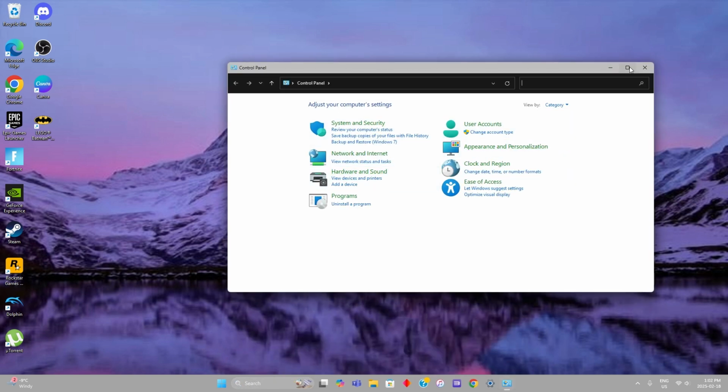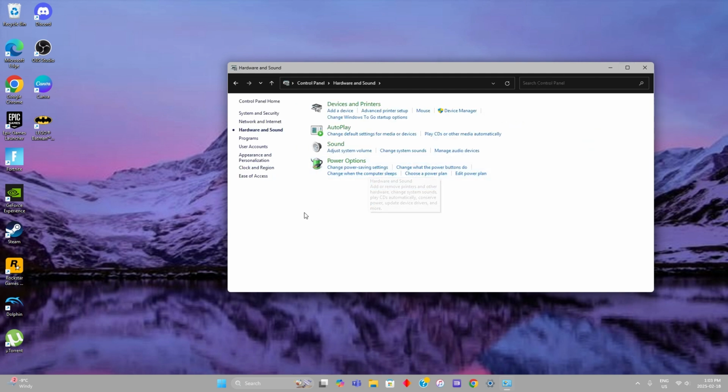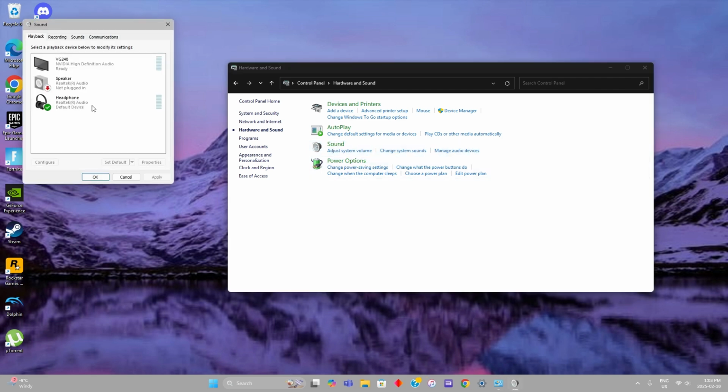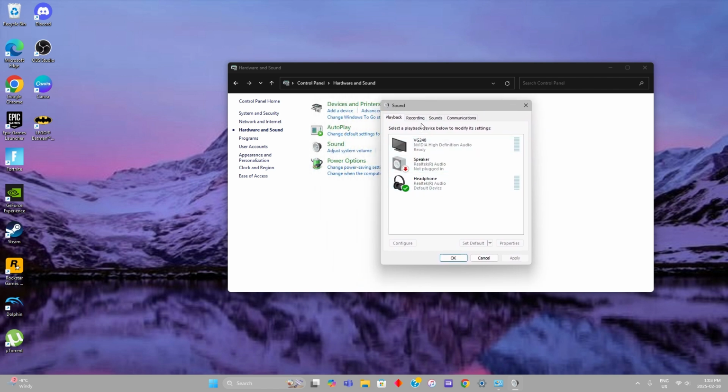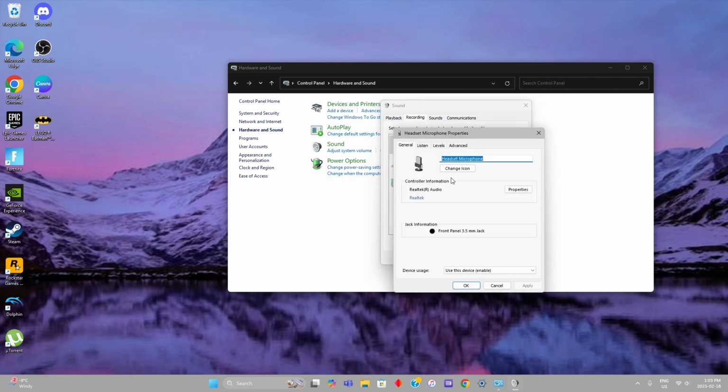And then once control panel is open, go to hardware and sound, go to manage audio devices under sound. So go to manage audio devices. And when this tab comes up, go to recording, double click your microphone. Yours is going to show at the top like mine is here, as your default device. So just double click that.